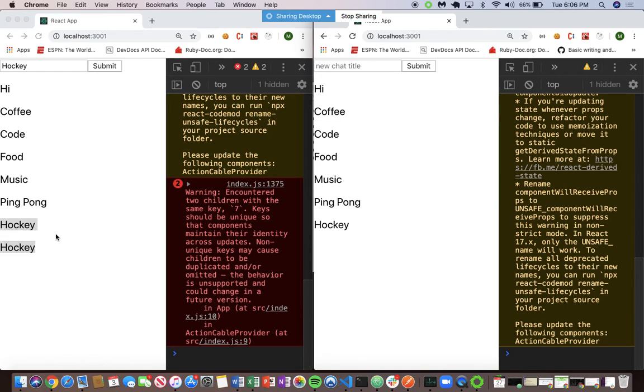Right. Did we set up keys too? We set up keys, yeah, but it's the same. It's getting the same object twice, the same chat twice, which has the same ID. That's why this is getting thrown off. But now if I hit refresh, let's actually hit refresh on this side.